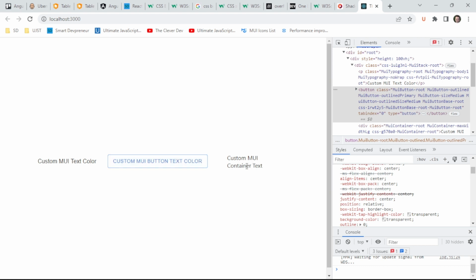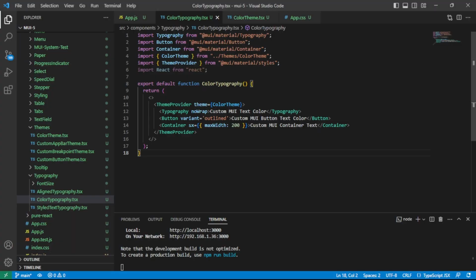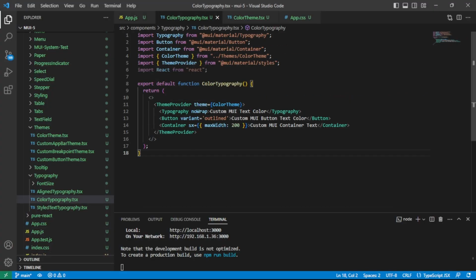Then I've got my MUI container over here. Nothing too special about it. And we didn't see it in my JSX code, but we do have a stack wrapping these. So that is in my app.js. So we can see that here. Anyway, in the actual JSX for my components, you can see that there's nothing special on any of them. There's nothing about the text color, and yet we're going to customize the text color for all three of these.